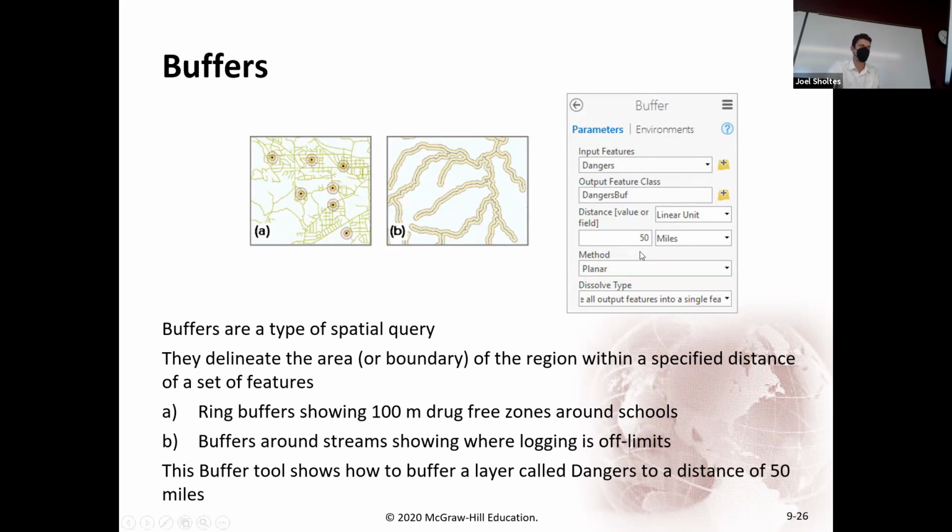If you search for buffer, it'll say, okay, give me a feature. It can be a point, line, or polygon. Name the output class, what's the linear unit you want to use, and then what method. Planar would be just flat out. And then you have geodesic, which would be based on latitude and longitude. We're going to stick with planar just for simplicity.